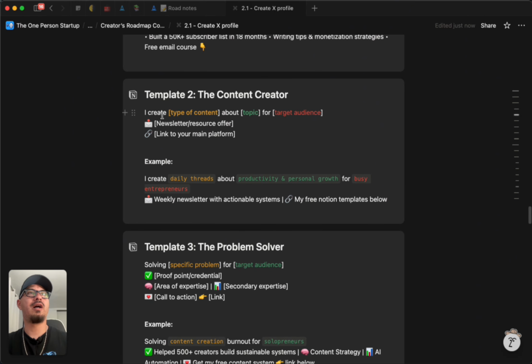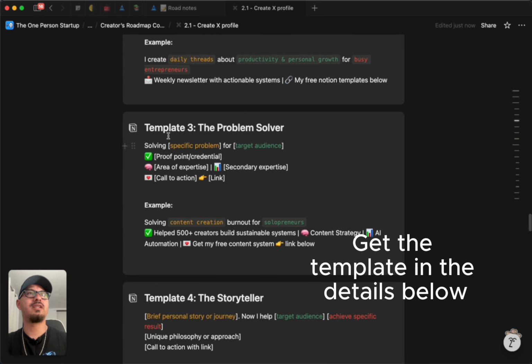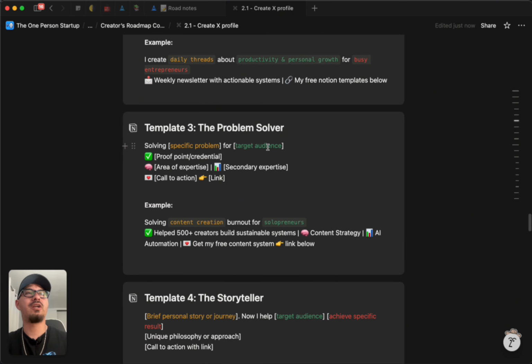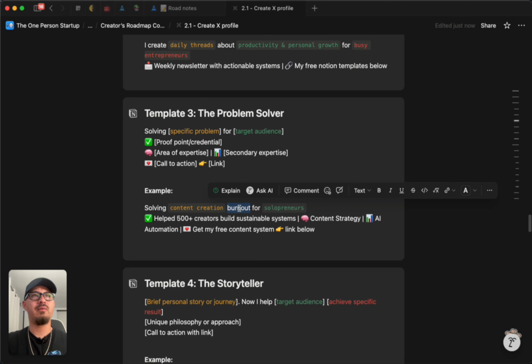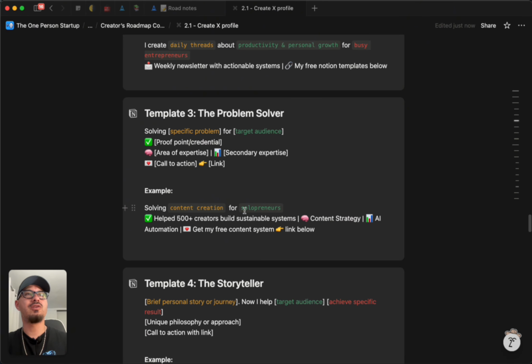So this is an example. I create daily threads about productivity and personal growth for busy entrepreneurs. Here's another example, template number 3, the problem solver. Solving specific problem for target audience. In this example, it's going to be solving content creation burnout for solopreneurs. I don't like burnout, so I'm going to get rid of that one. So solving content creation for solopreneurs. And then you could add a little more.